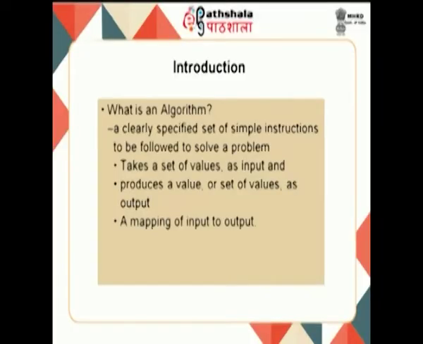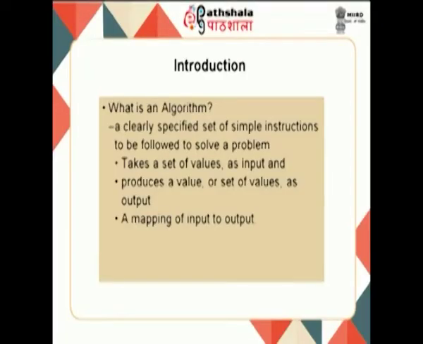Now, before we go forward, let us look at what is an algorithm. It is a clearly specified set of simple instructions to be followed to solve a problem. Algorithms have always been associated with computer science, but even a sequence of steps that we do to achieve a certain task can also be called an algorithm. It takes a set of values as input and produces a set of values as output, and basically it does a mapping from input to output. Any algorithm tries to do a mapping from input to output.